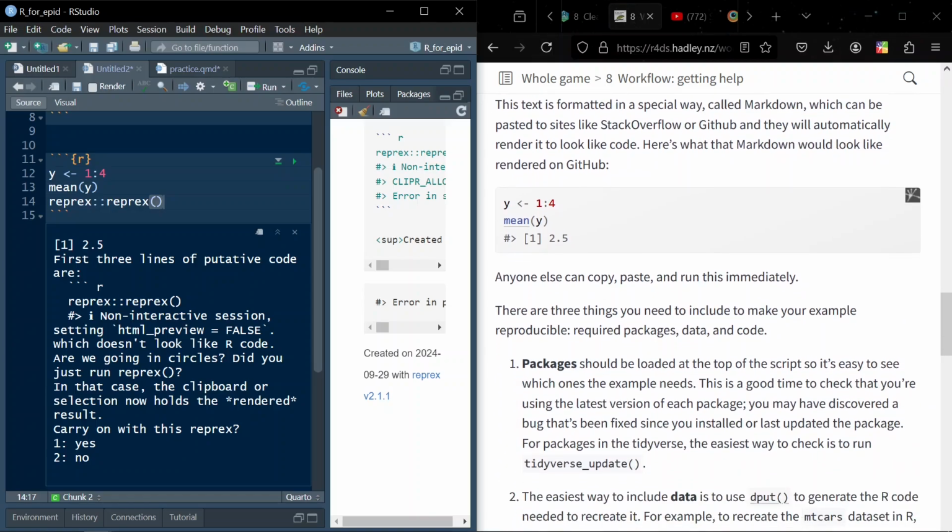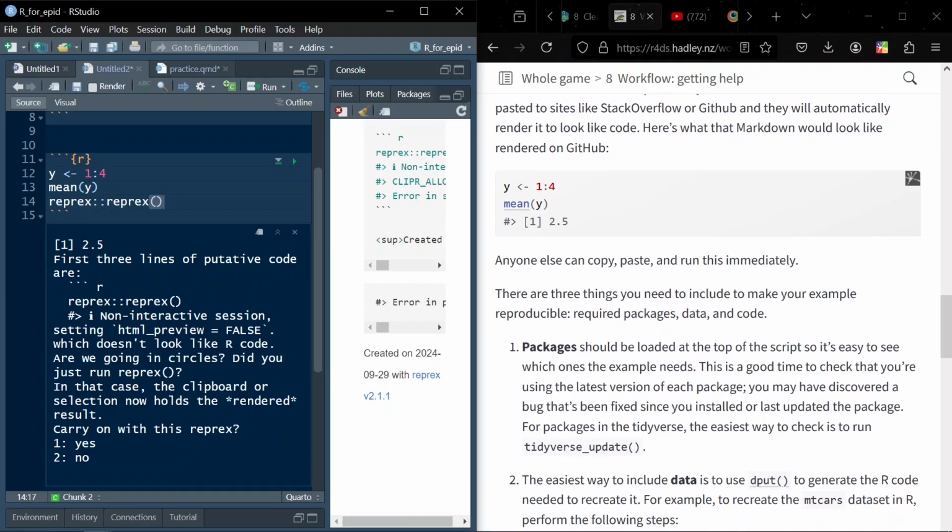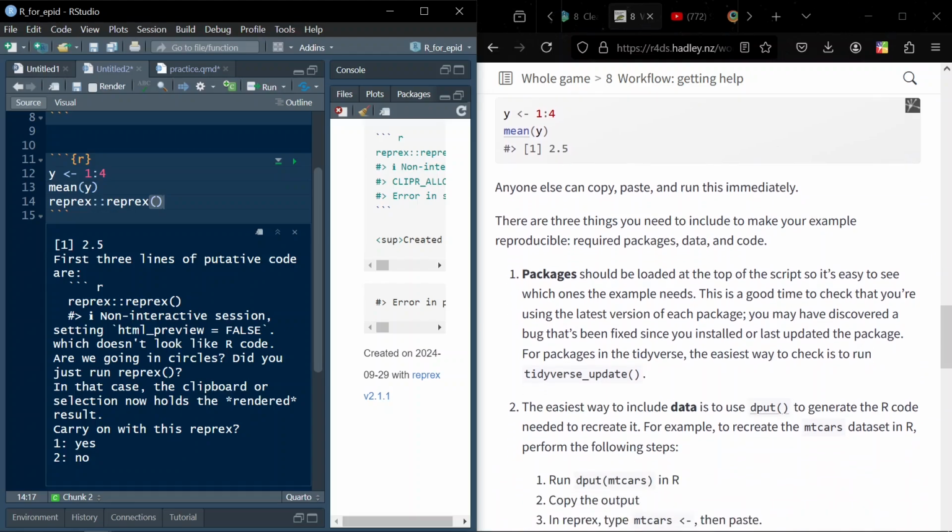The things you need to include to make your example reproducible: include your packages at the top of the script so that it's easy to see which ones the example needs. This is a good time to check that you are using the latest version of each package. You may have discovered a bug that's been fixed since you installed or last updated the package.